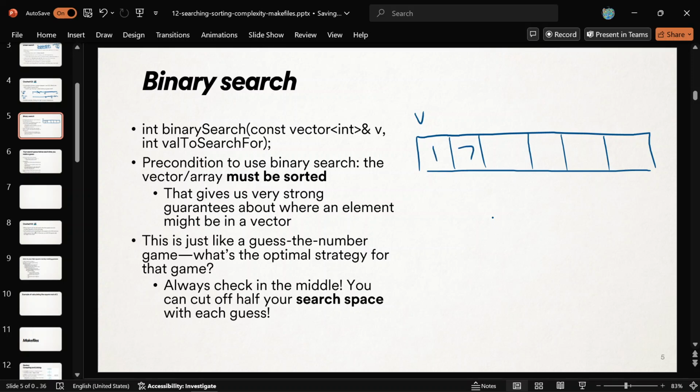1, 7, 33, 42, 55, 87. So let's say those are my elements. And let's say I want to search for something like 33 or something.